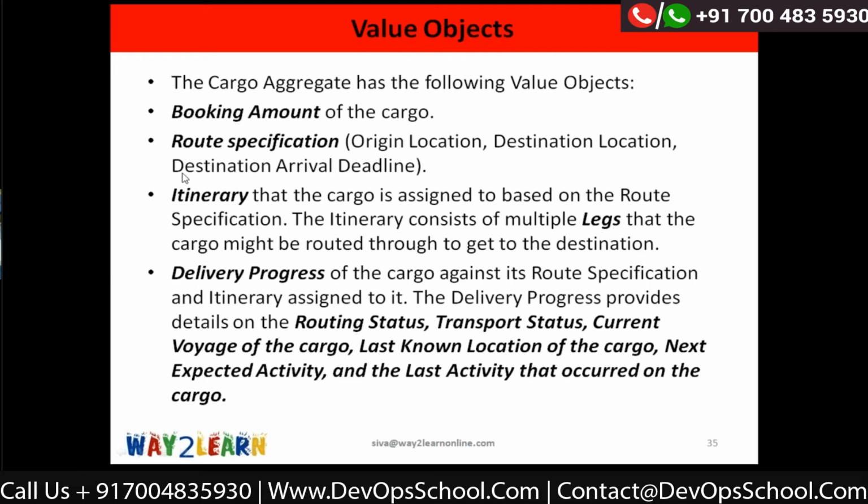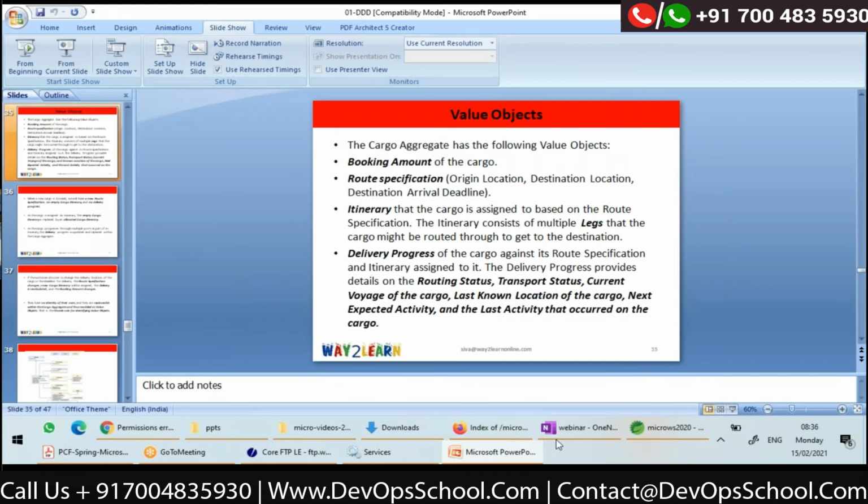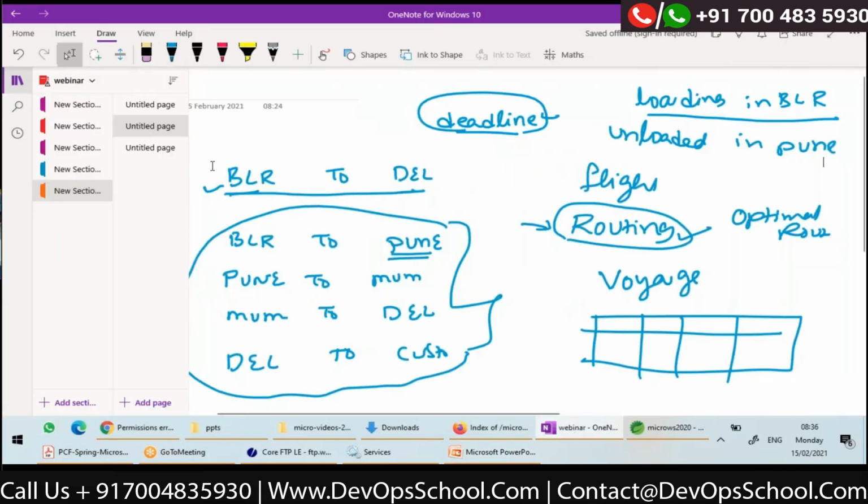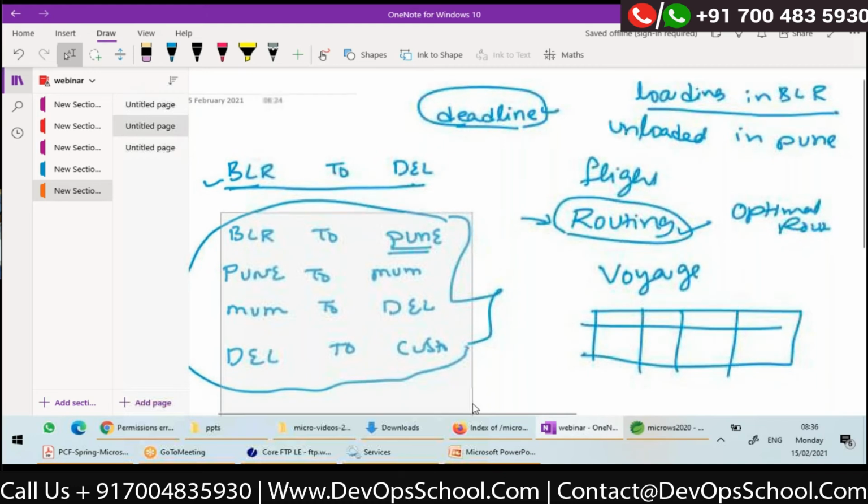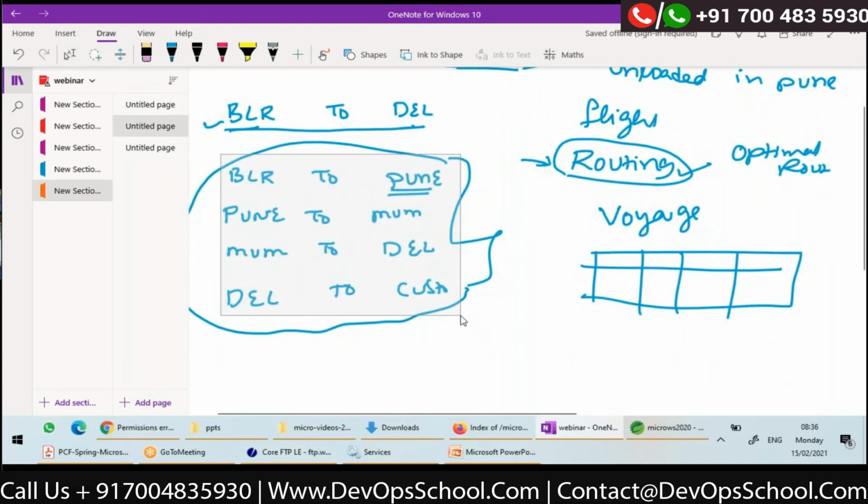And in my cargo, I have one more class called itinerary. One itinerary can contain multiple legs. Let me tell you. Suppose a cargo is booked from Bangalore to Delhi, and this is the route assigned: Bangalore to Pune, Pune to Mumbai, Mumbai to Delhi, Delhi to customer. In this case, this whole thing is an itinerary. Bangalore to Pune is one leg of the itinerary. Pune to Mumbai is another leg of the itinerary, right?